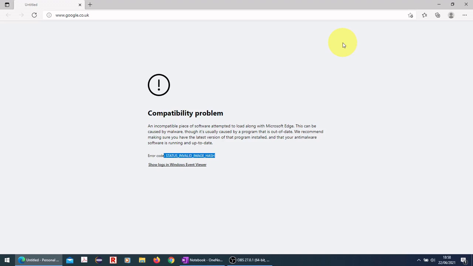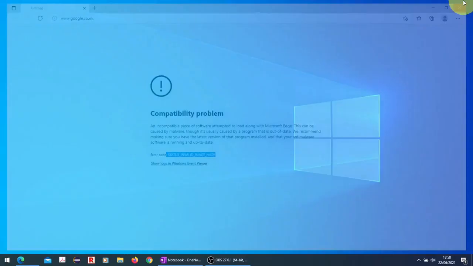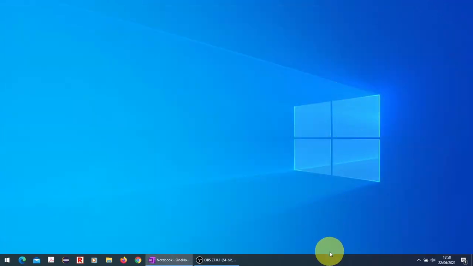I will discuss two workarounds to get rid of this issue. First one is temporarily disabling the new protection. In order to do that, first of all, make sure all browser instances are closed. So I'm just going to close this one. Also in the taskbar, make sure chrome.exe or msedge.exe process is not running.